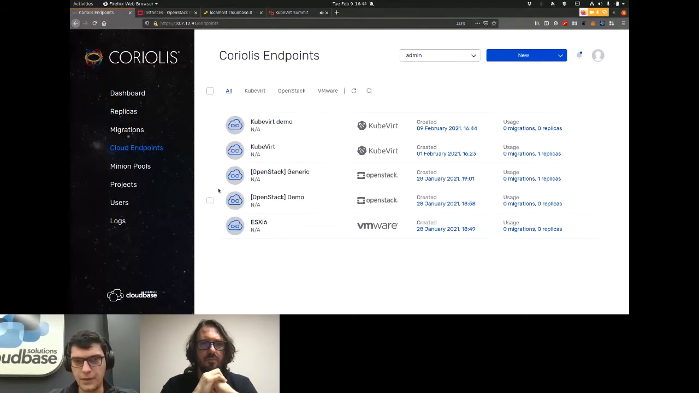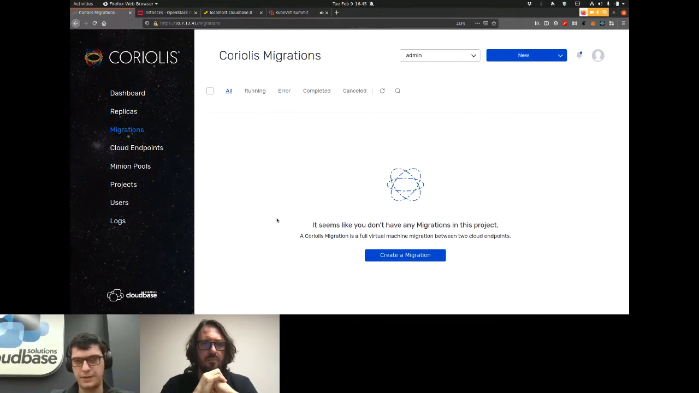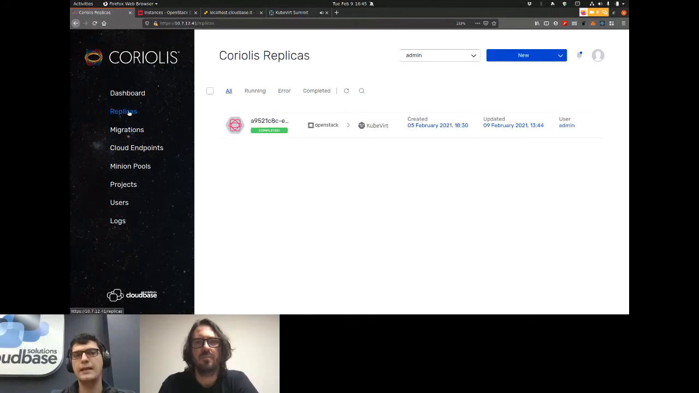So as soon as you have all your endpoints set up, all you have to do is go to replicas. Now, like Alessandro said, replicas are a disaster recovery as a service implementation. You can also have simple migrations, which are a one-off, where you do both the sync of the data for your instances as well as the final migration in one operation. Replicas are split in two. You get to sync your disk data repeatedly and not do the actual migrations if you don't want to, only committing to doing the migration when disaster strikes and your source cloud is no longer accessible. But if you just want to migrate, you can use simple migrations.